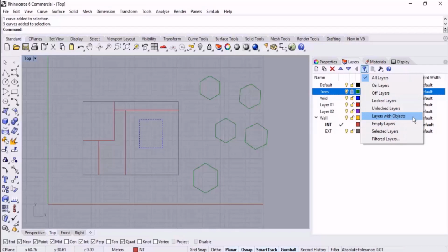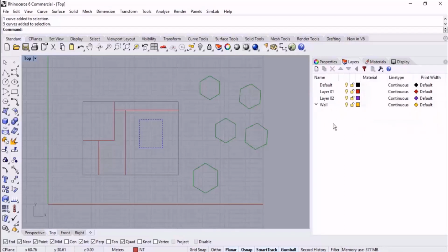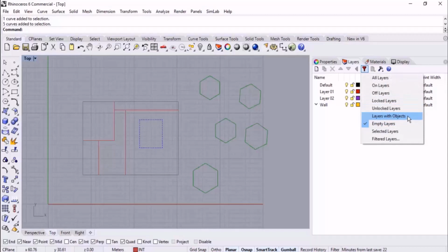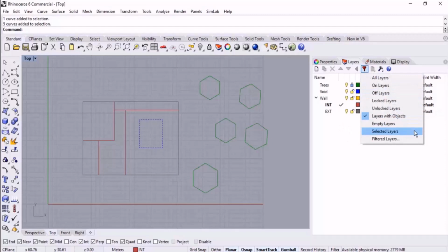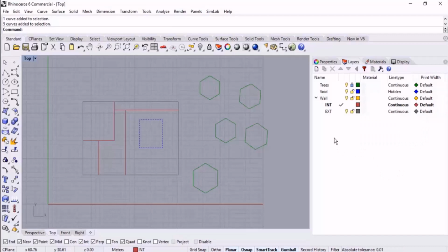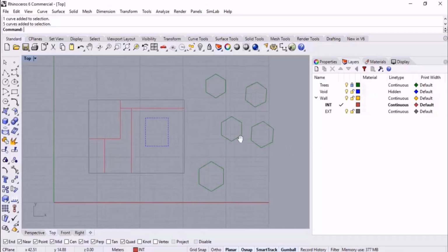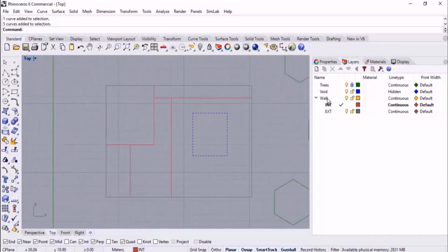Unlocked layers is clear, but layers with objects is great too, or empty layers. Here if I choose to show the empty layers, as you can see, these layers don't have any objects. They are empty, while other layers which are hidden have got objects within. So if I choose to show the layers with objects, as you can see, inside these layers we got some objects, curves or lines or whatever. And the selected layer and the filtered layers are not important.